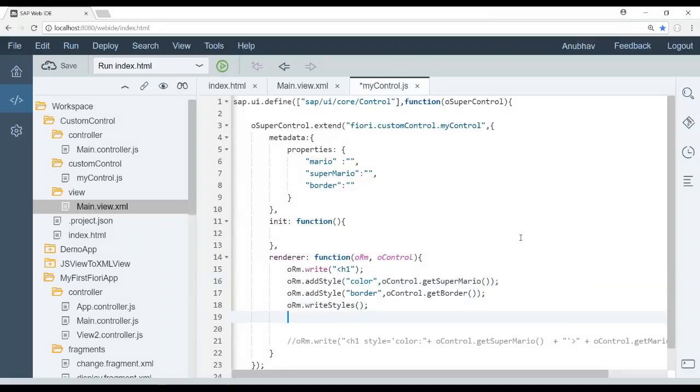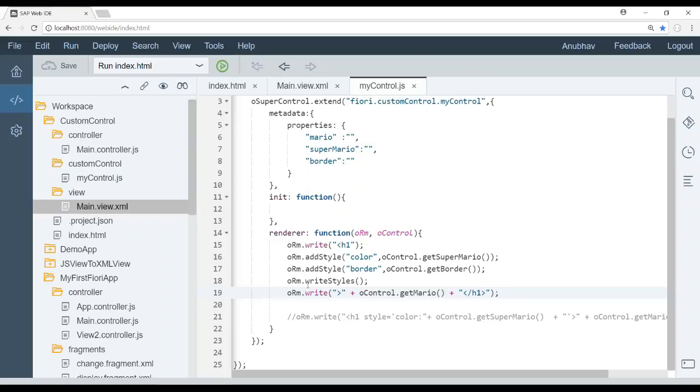And once they are put in the final DOM, you just enclose it with orm.write, and you say end of my h1 tag, and then I want to concatenate with oControl my final text which is there in my Mario property, and then just join it with the final ending of the h1 tag. This is how I prepare it. We are nice, done, and we are cool.